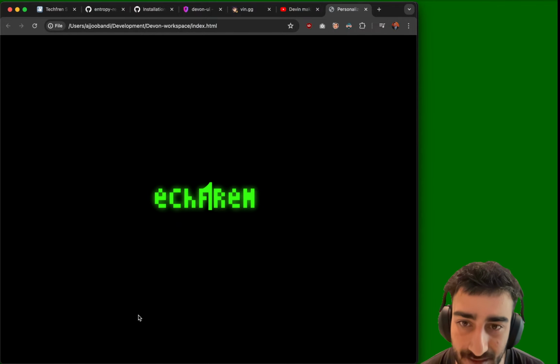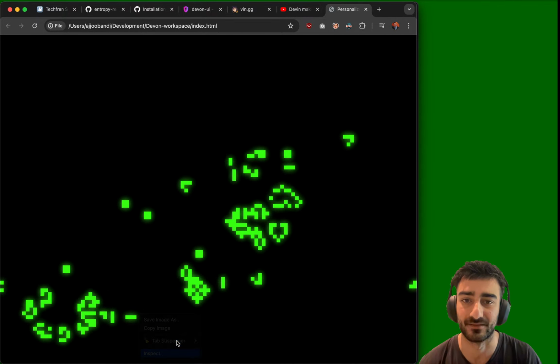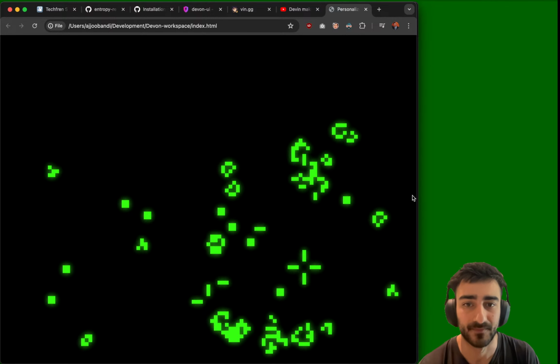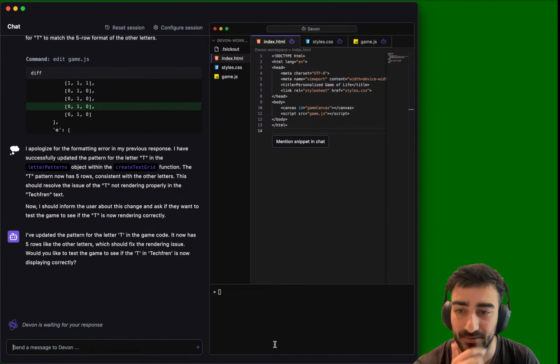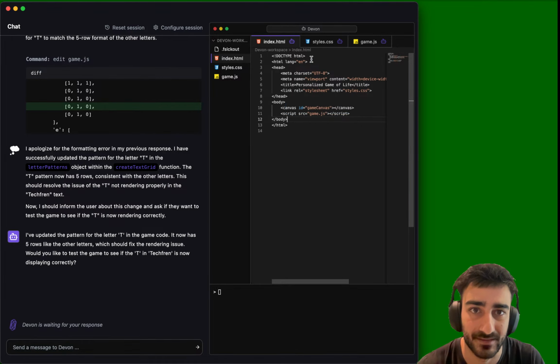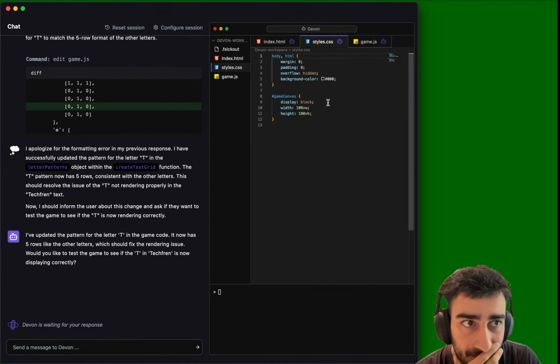Okay, looks like we still have the same issue with Techfren, the T not rendering. Can we see that we have errors? No errors. Something about the T. Can we edit this? We can't edit in the read-only editor.